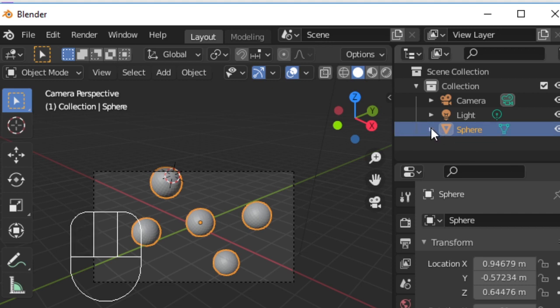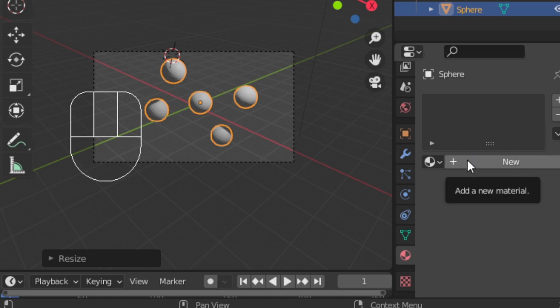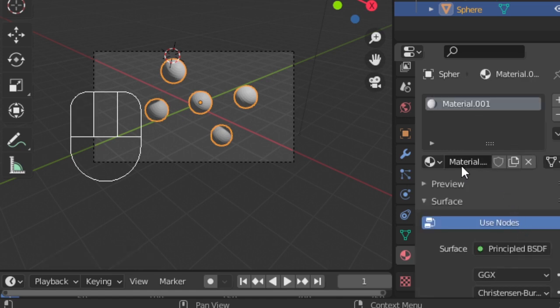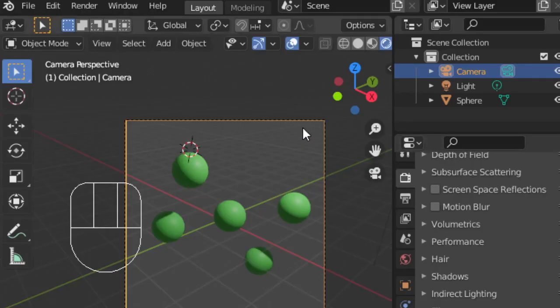In the Properties menu, we can change the color of our spherical atomic shape by adding a material and changing the base color. If the color of your material is not appearing for you, it may be because you're in the wrong viewport mode. In the upper right section of the layout, you can toggle between modes.